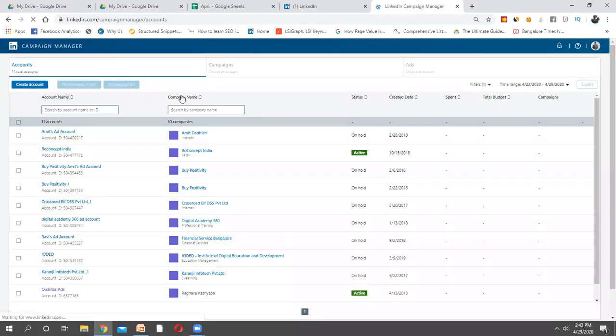But people who are new to it won't have Campaign Manager. We have to learn how to create the Campaign Manager account as well, right? So in the whole process, I'll tell you what happens when you have a new LinkedIn account, a new LinkedIn page, and you are trying to create a LinkedIn advertisement manager account, all these things. So these are my LinkedIn manager accounts. Some of them are active, some of them are not active.